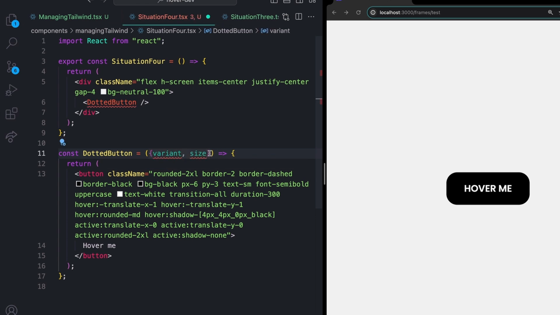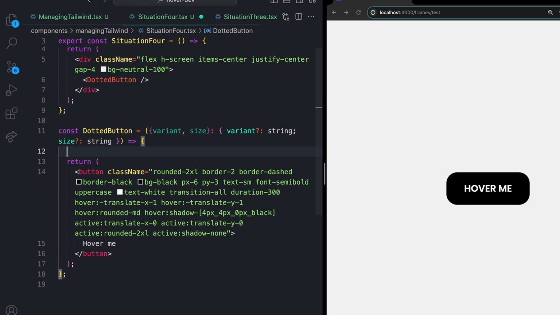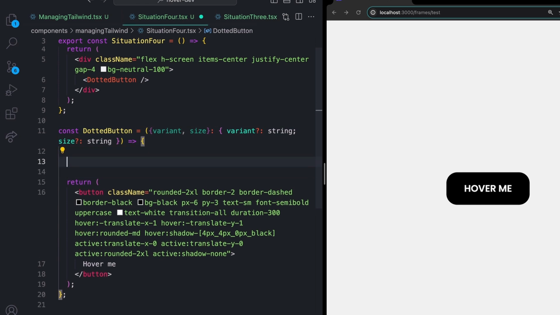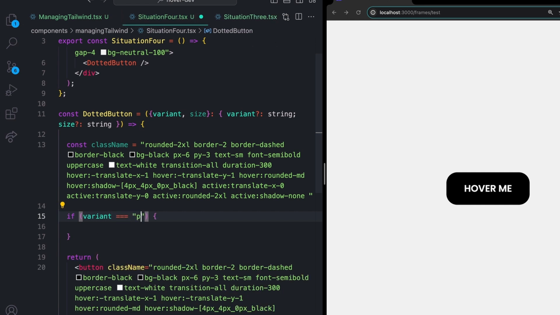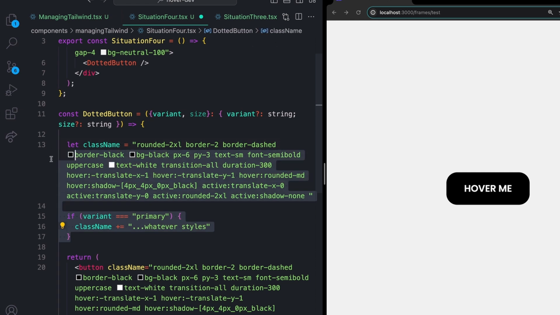So maybe that would be something like variant and size. And then we could figure out how we actually want to add all of these classes together. So I could have my class names like this. And then I could say, if variant is equal to, say, primary, then we'll do something like className plus equals whatever styles. And you can see how this can get really, really out of hand, right? Having to actually manage all of these things manually and figure out how they should all be added together.